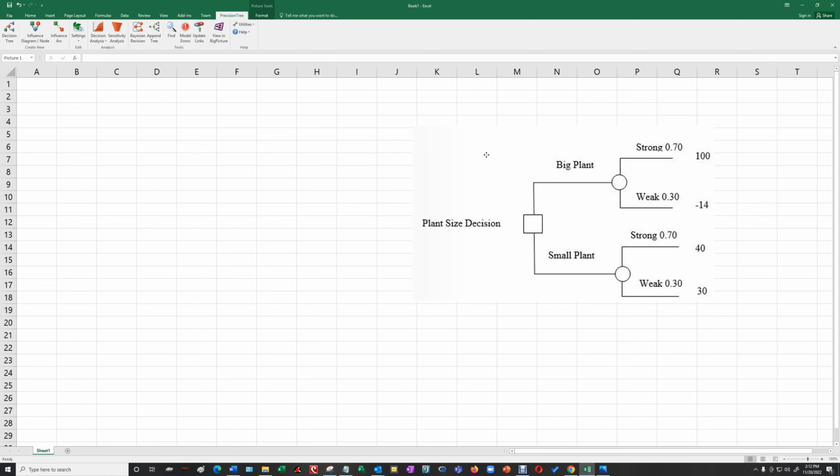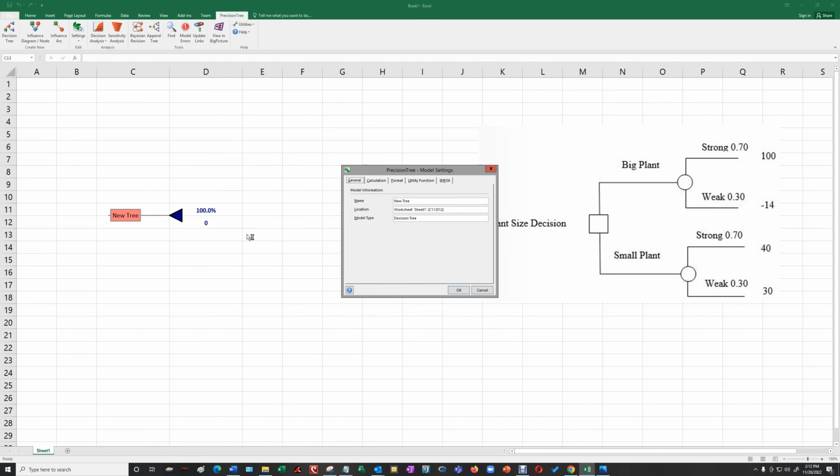Okay, so you want to know which of these decisions is the best. To do that, you need to put your mouse somewhere where it lets you stretch out in terms of making this decision tree. So I'm going to put my mouse right here on C11, and I'm going to click on decision tree, and I'm going to just accept C11 as my default spot. It's going to ask me now for a name for this, and I'm going to call this plant size decision. Click on OK.